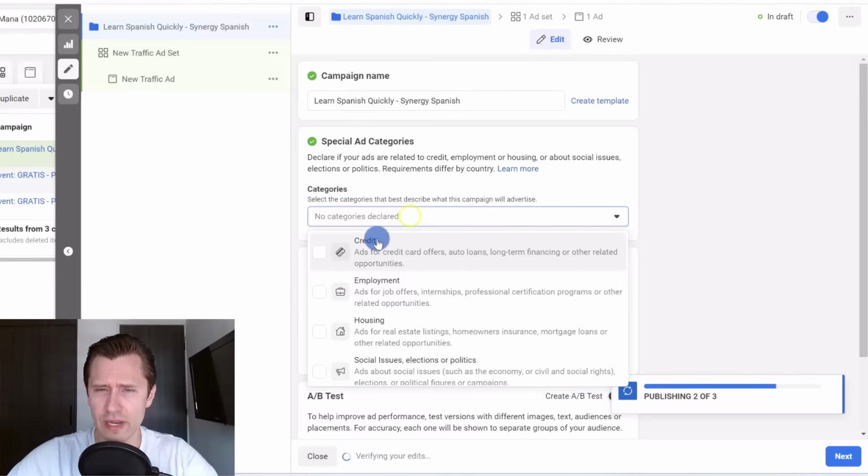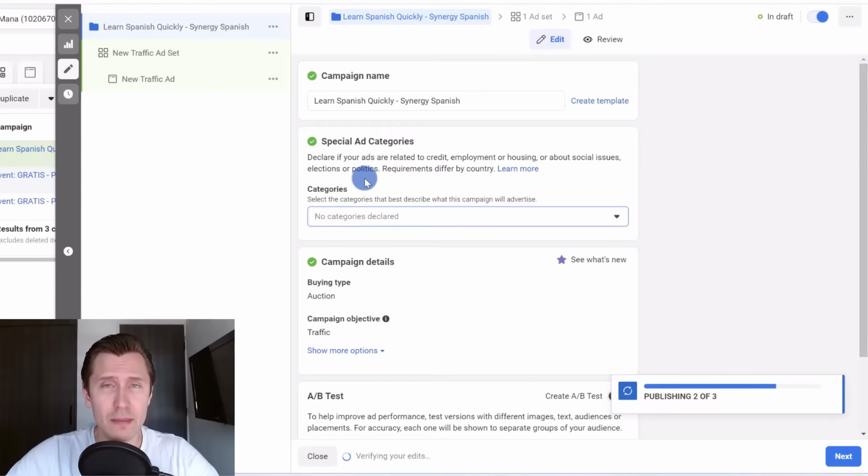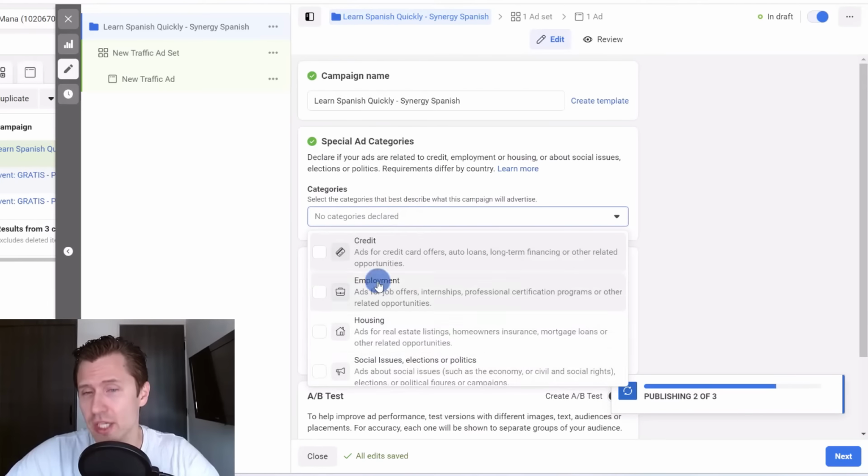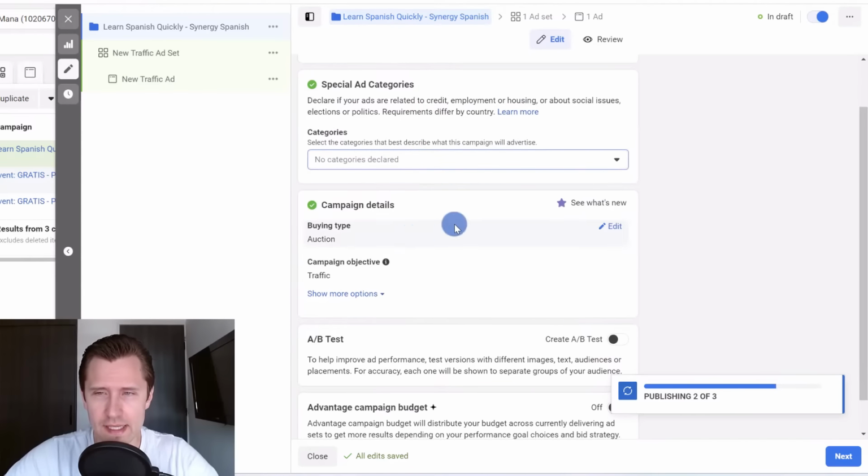You have to declare your category. So if you are in any of these categories like credit, housing, employment, you have to declare it because there are rules around that. If you select employment here, if you are promoting things to do with employment, you might not be able to set an age group, right? Because you can't discriminate based on age, things like that. Ours is just about learning Spanish, has nothing to do with this, so we're going to leave it as is.